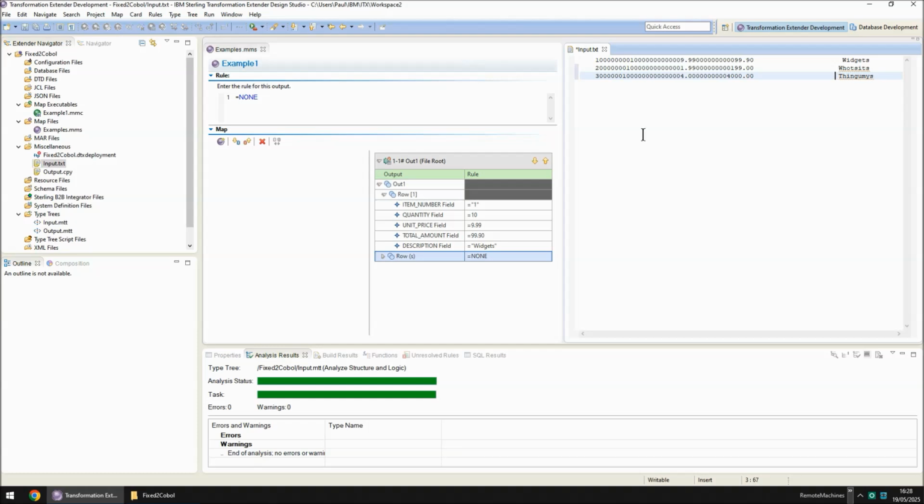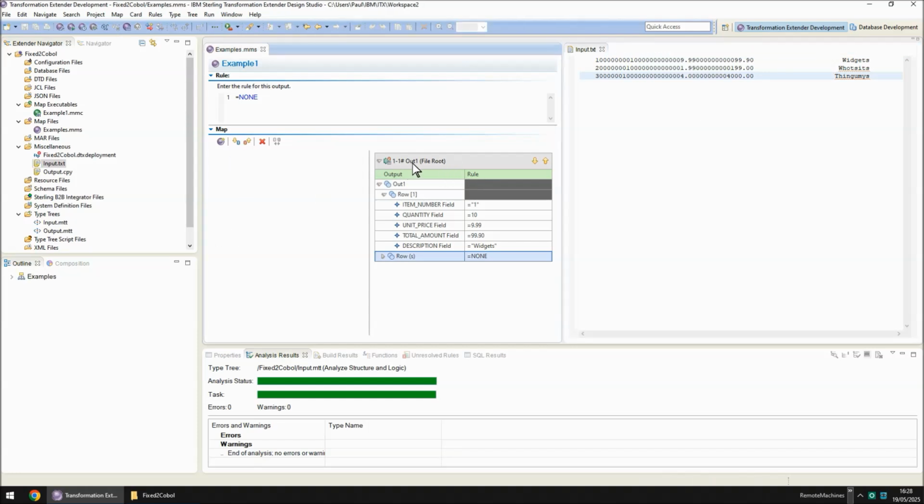Again, I need to adjust my padding characters to keep the line length correct. Okay, so there's my updated input file. Let's move on to the next map. The next map will use this card as input.